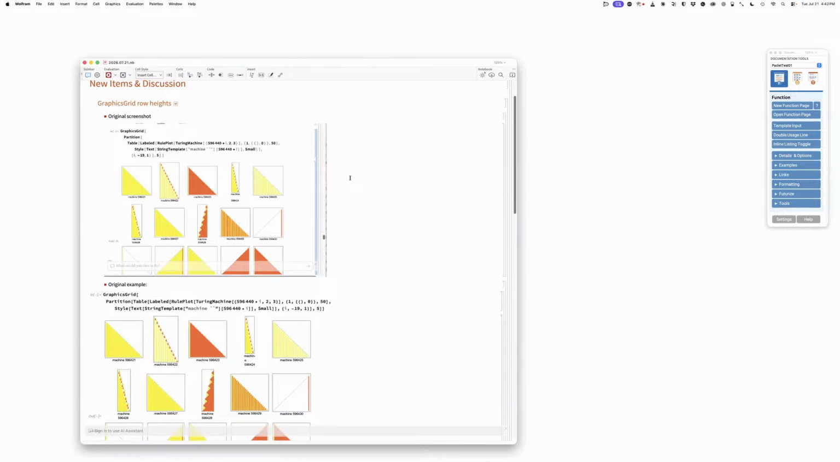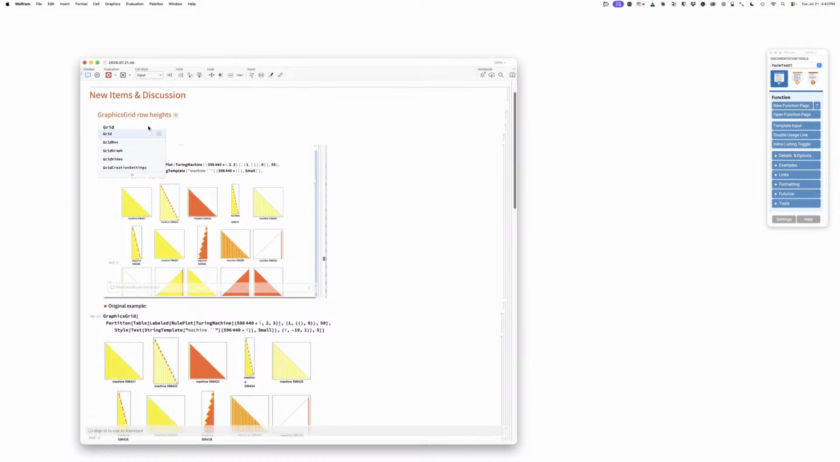Okay, we have exactly this issue with grid, and there's an option called equal rows, I think, in grid. You know what I'm saying? That does vaguely sound familiar.